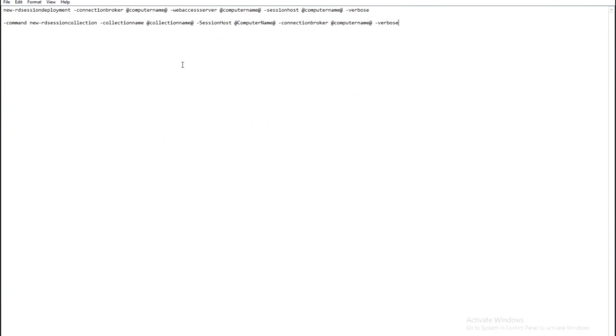This is the second piece of PowerShell that we need. This creates the session collection. So the collection name is a variable name. The session host is the local computer name, and the connection broker is also the local computer name. Seems like a few pretty straightforward PowerShell commands.